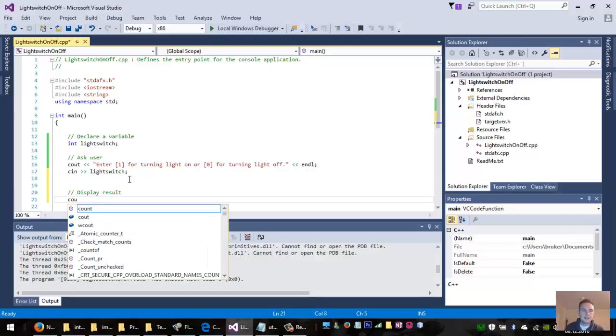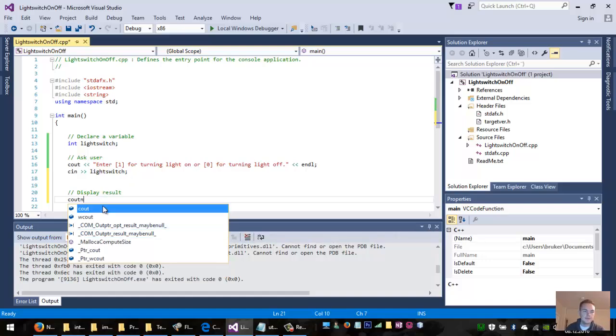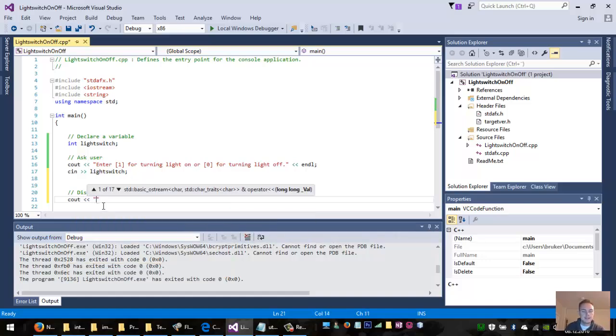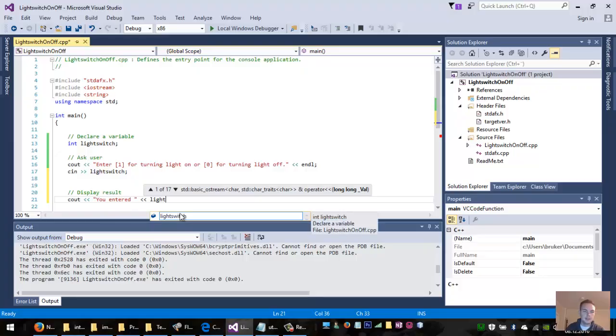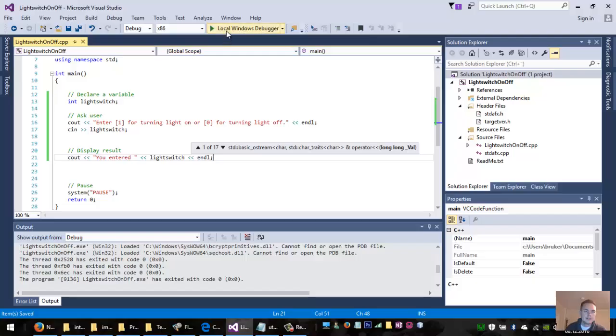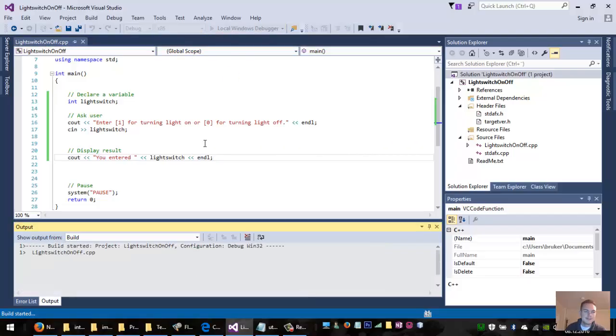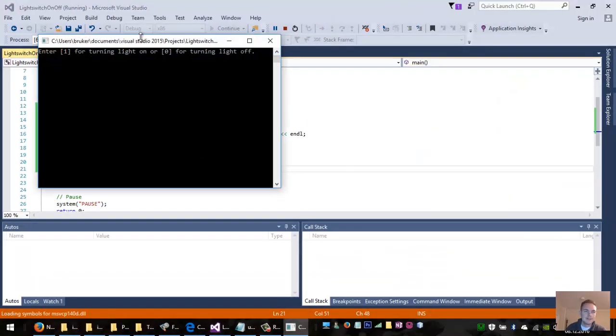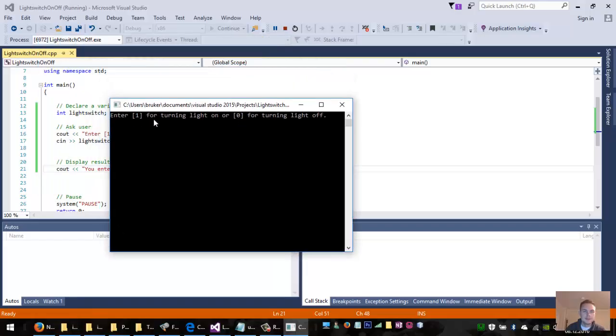So if you want to display the result, you can use cout and write you entered and variable light switch and end line. So we try to run this program. So it says enter 1 for turning light on, or 0 for turning light off. And we'll enter 1, and it says you entered 1.